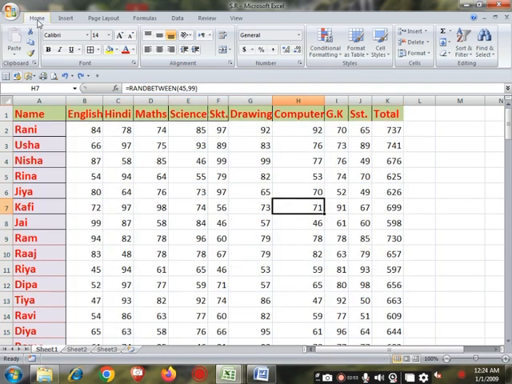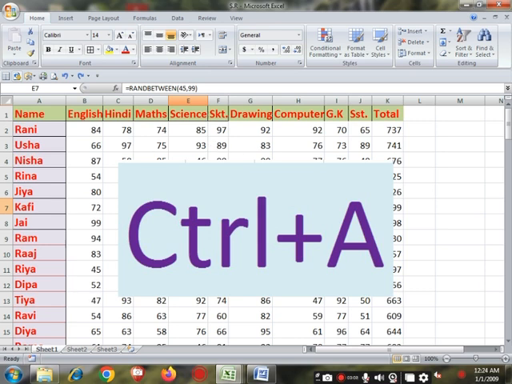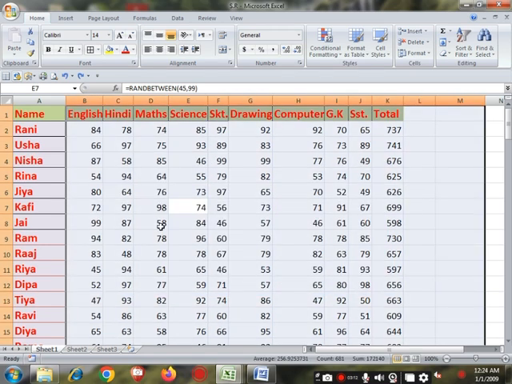So now we will discuss some shortcuts that make our work easy and fast. For that, if we want to apply a border in our data, we will select the data by Control A. When we press Control A, all our data will be selected and we can easily apply a border.